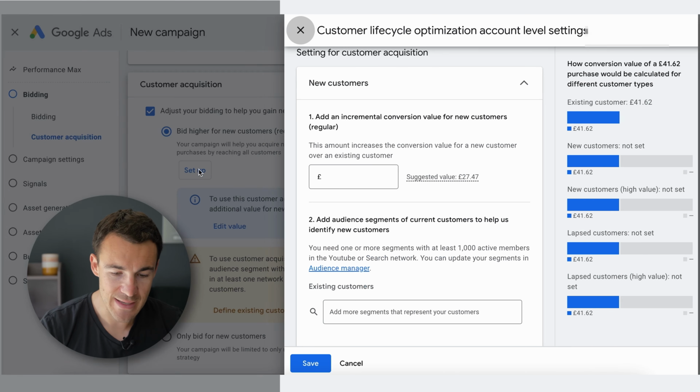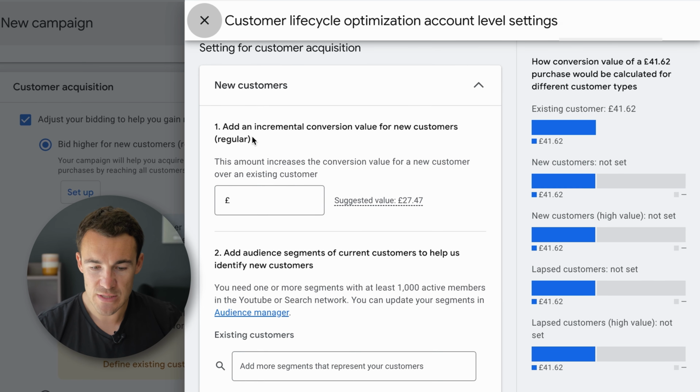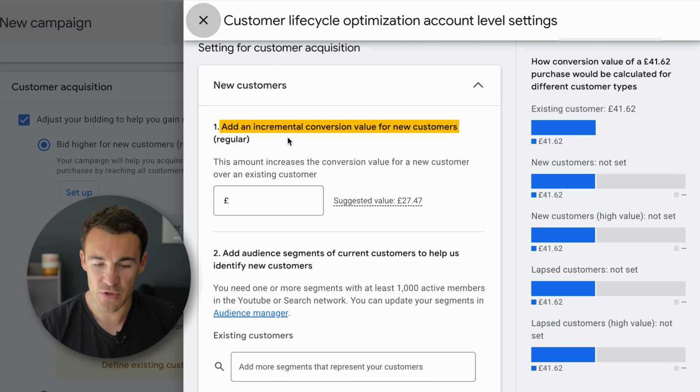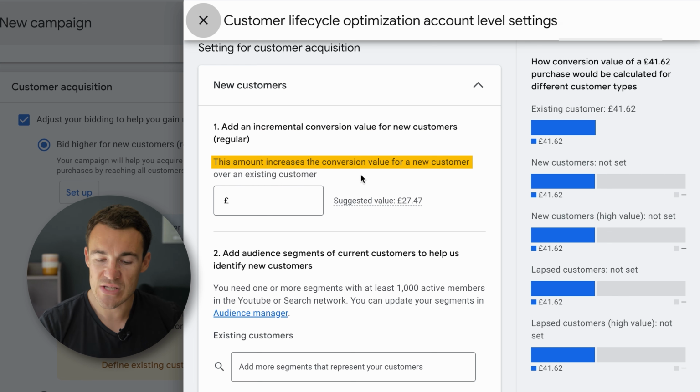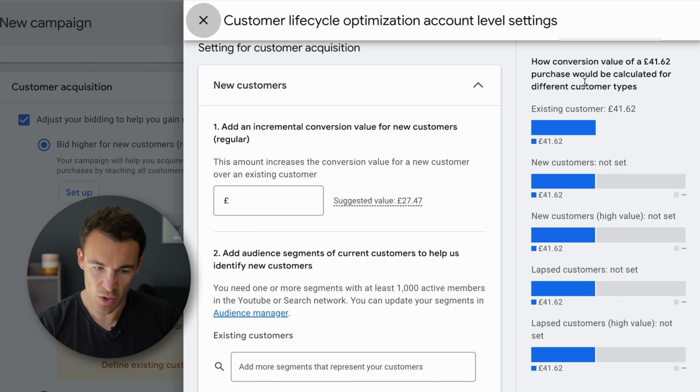So let's go ahead and click setup on this, and you can see how this is set up. This little window comes out from the right-hand side. So we've got new customers, add an incremental conversion value for new customers. So this amount increases the conversion value for a new customer over an existing customer. So you can see, for example, that this is an example ad account, so these numbers aren't real, but they're good for example purposes.